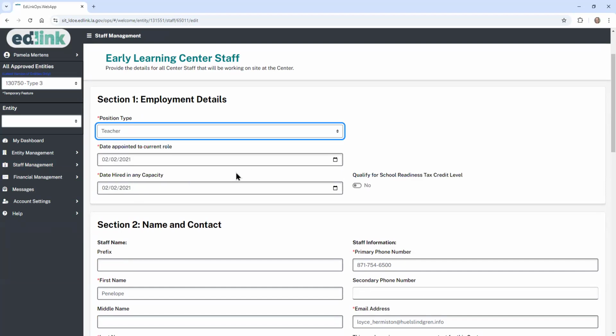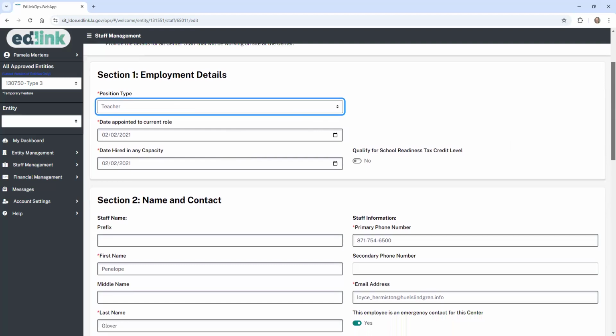Okay, these are just terms that you can use to differentiate between your staff. It makes no difference in EdLink. Everyone is regular staff unless they're director or director designee. Okay, but it's nice for the label if they're receiving some type of different recognition or promotion. Okay, so we've changed her position.